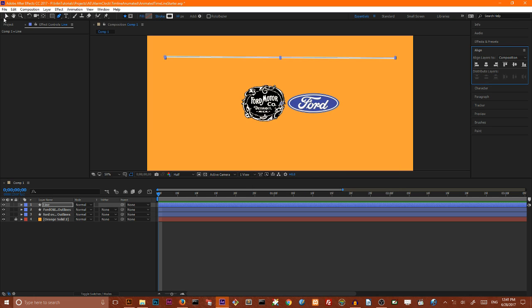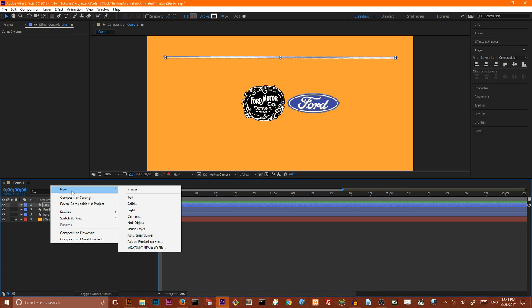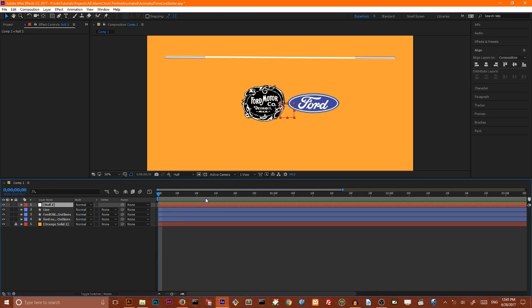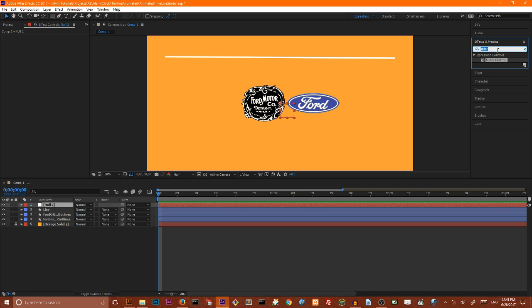Our next step is to create our null object. Navigate to our effects and presets. Here type slider. We need to find a slider control. I want to grab the slider and throw it to my null object to create the first instance. Then do it again to create two instances of my slider. I'm going to use this first slider for the width of my line, and I want to use my second slider to control the position of our logos.